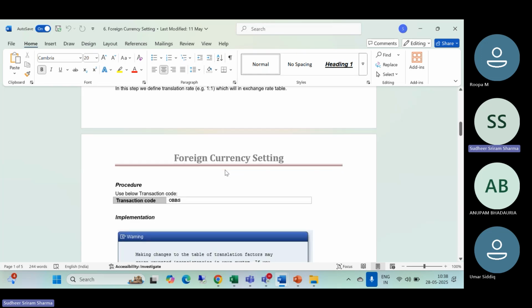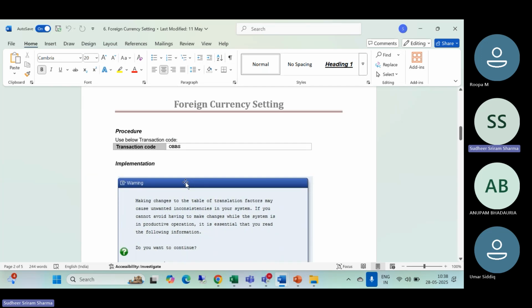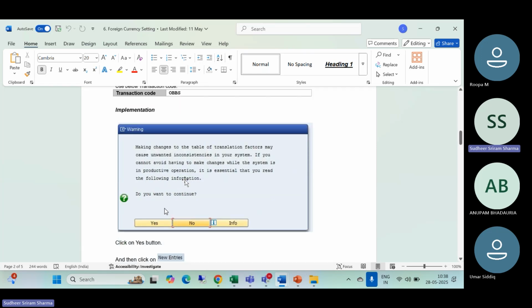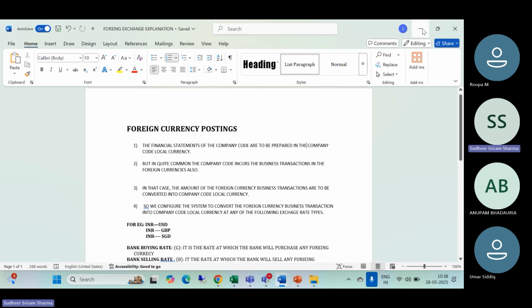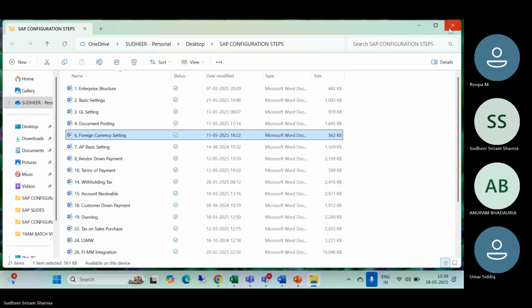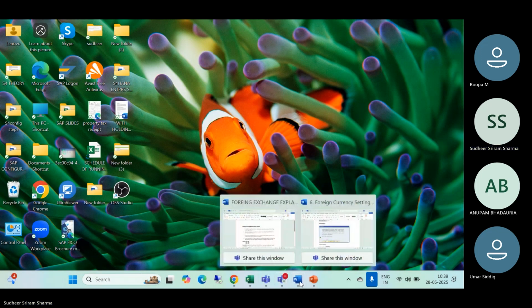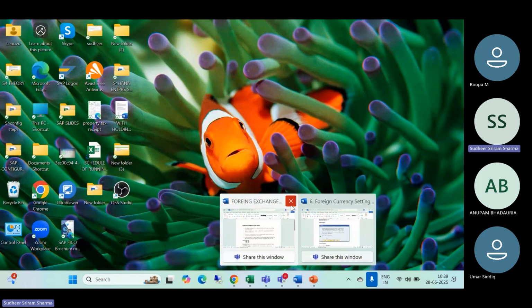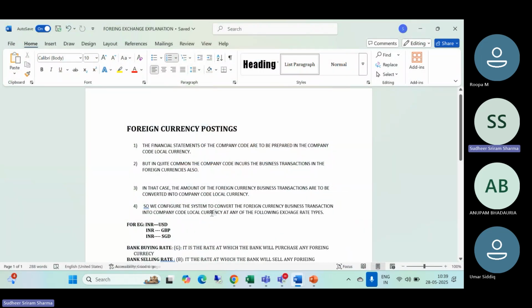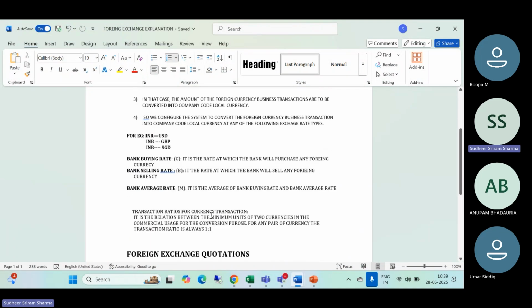So in order to tell the system, we have to configure it in the system. How to configure? One transaction code is there. OBBS is the transaction code. In that we have to mention these transaction ratios. As I told you, this is the transaction ratios we are maintaining.